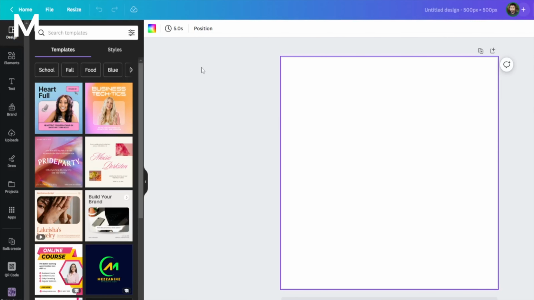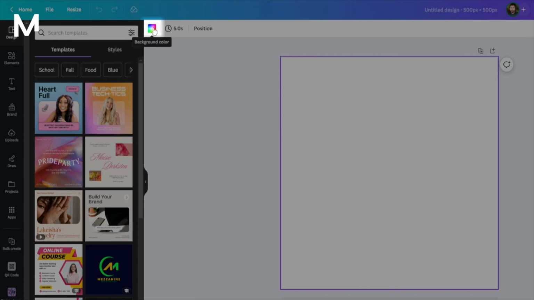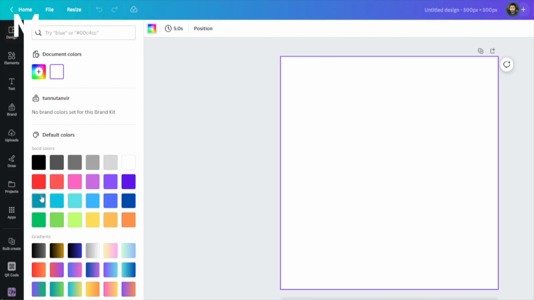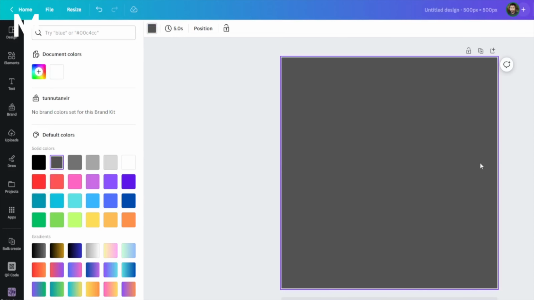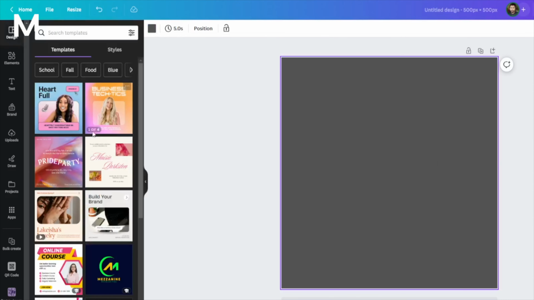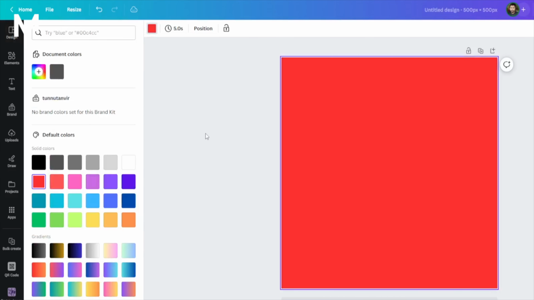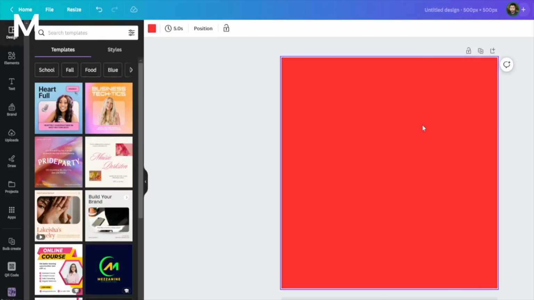Before we commence our creative journey, it's time to set the stage. Customize your canvas's background color by selecting Background Color. The palette is your playground, and in this instance, we'll paint it red for a unique NFT backdrop. Now, the canvas is your playground.